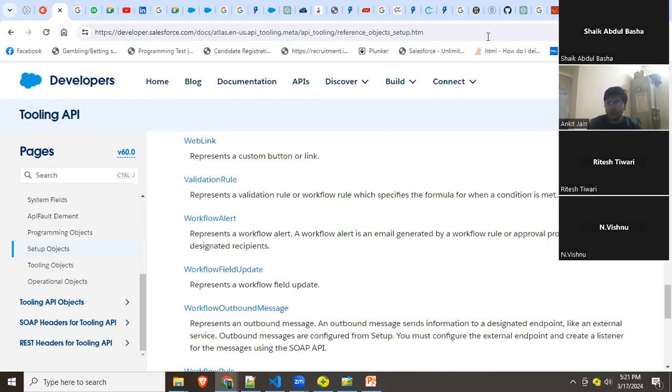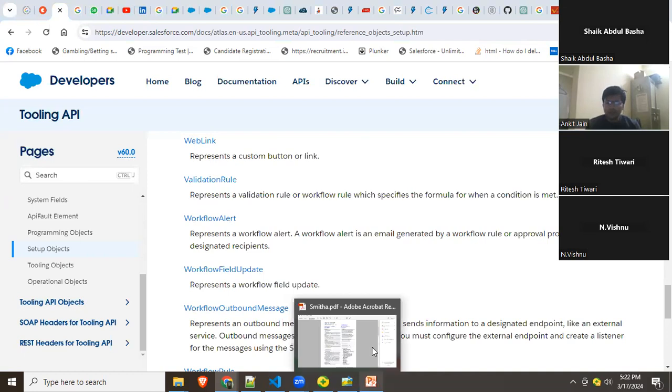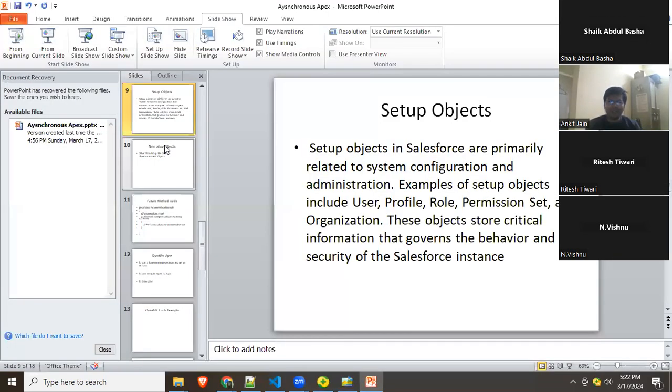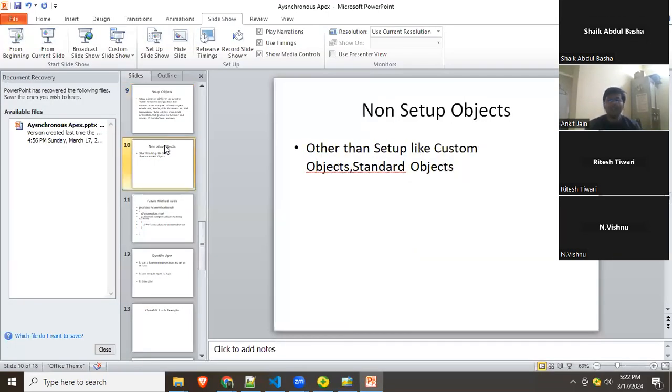If you want, I can ping you this list. And from common sense, non-setup objects are the ones which are not in that list of setup objects, like your custom objects and standard objects. These are all your non-setup objects.